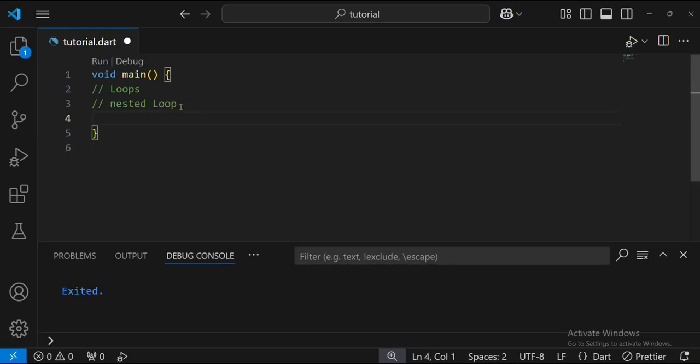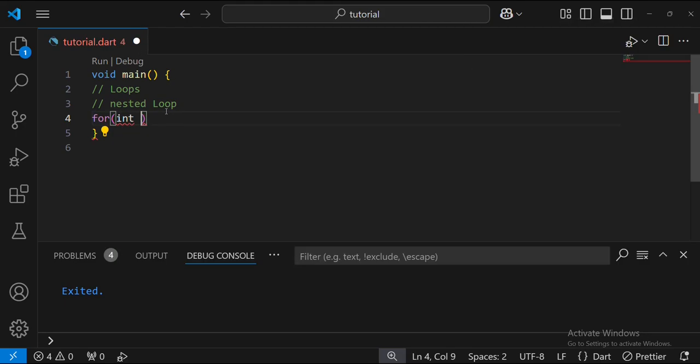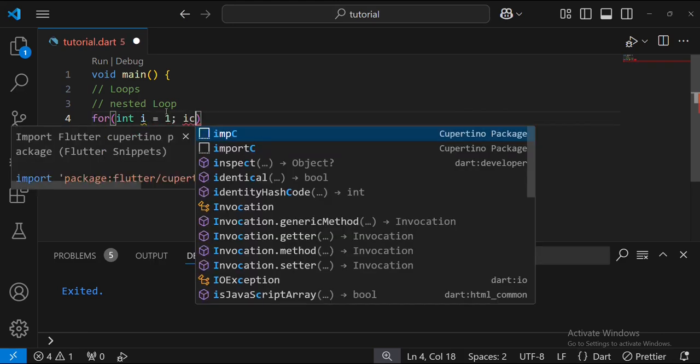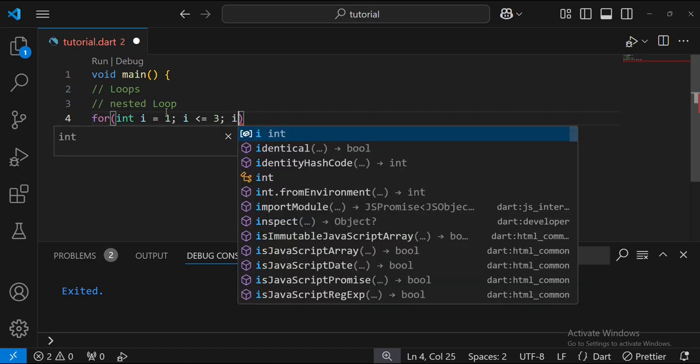Now let's talk about nested loops. A nested loop is a loop inside another loop. So when we have a loop inside another loop, we call it a nested loop. It is often used to work with multidimensional collections. And let's see an example. Let's have a for loop which is int i equals 1, and let's set our condition to be this, and i plus plus.